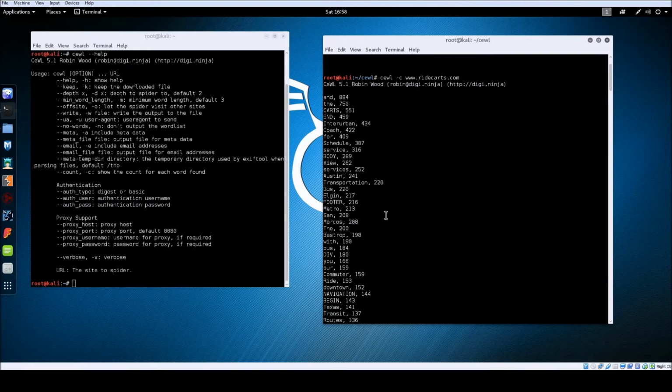When you're looking at doing password cracking, you're probably not going to want to include words like "the" and "for." So you can use this to cut those out of your list. But then if you look at words like this, like "transportation," 220 times that was found on the site. Something like this, it's a good possibility that one of the users has used this word in some form or fashion as their password.